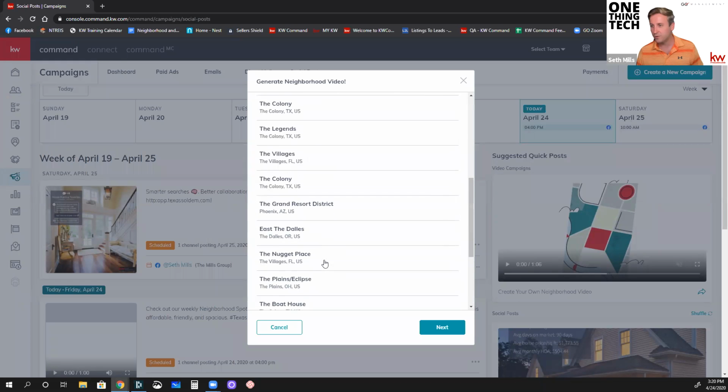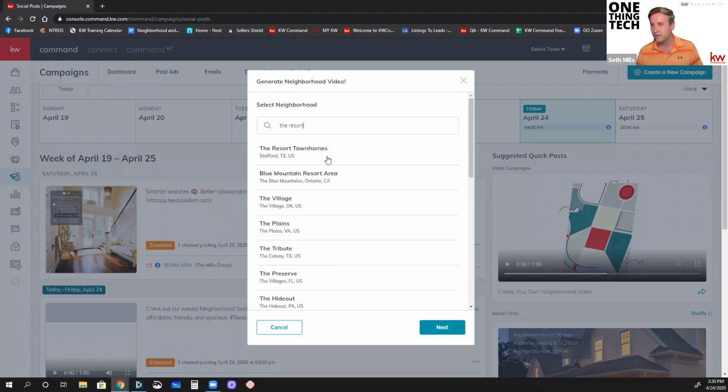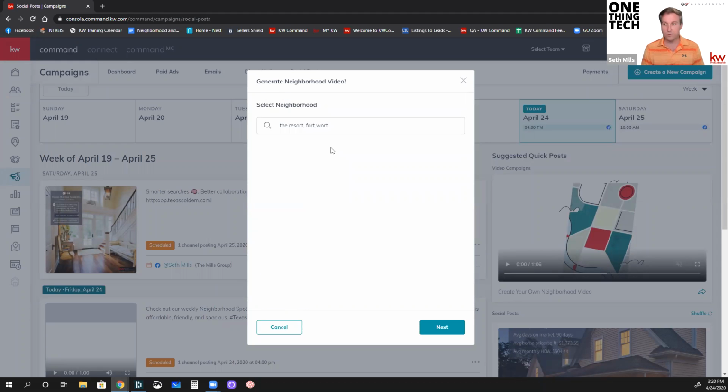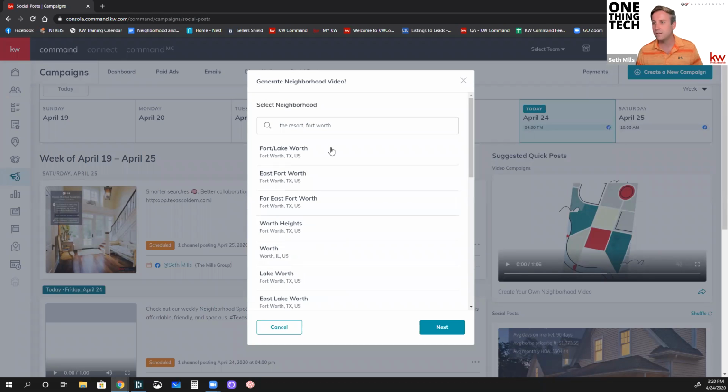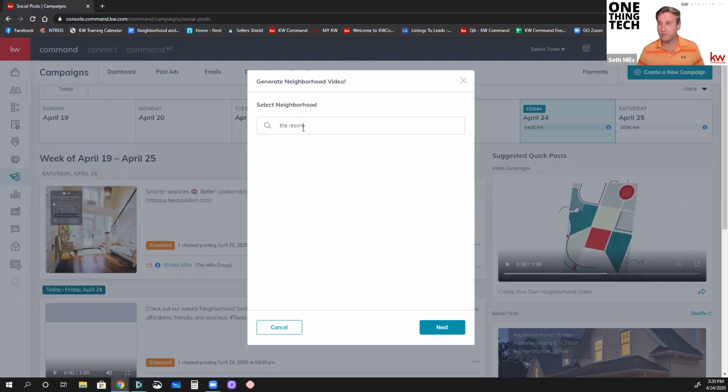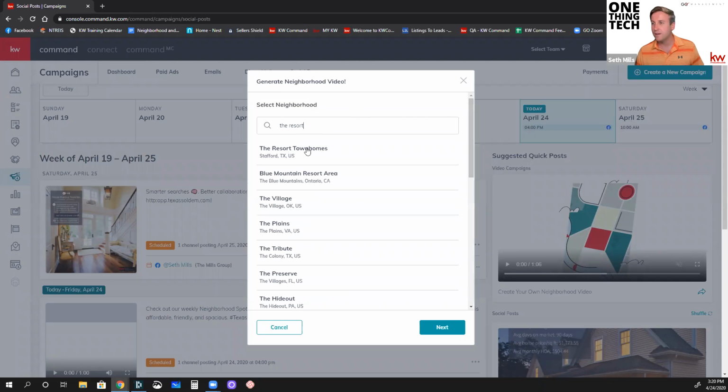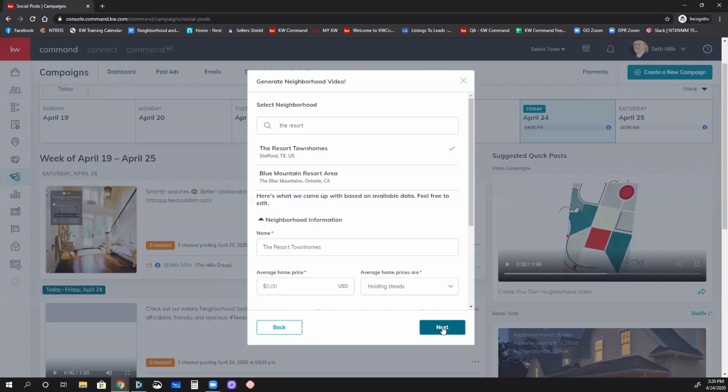I'm going to scroll through and see if I can find this. I'll just type in Fort Worth. Huh. Yep, so it's not pulling, but let's say we wanted the resort that was in Stafford. So we've got the resort townhomes. I know it's not what you were asking for, but if it had shown up, it would have shown up right here. We'll hit next.